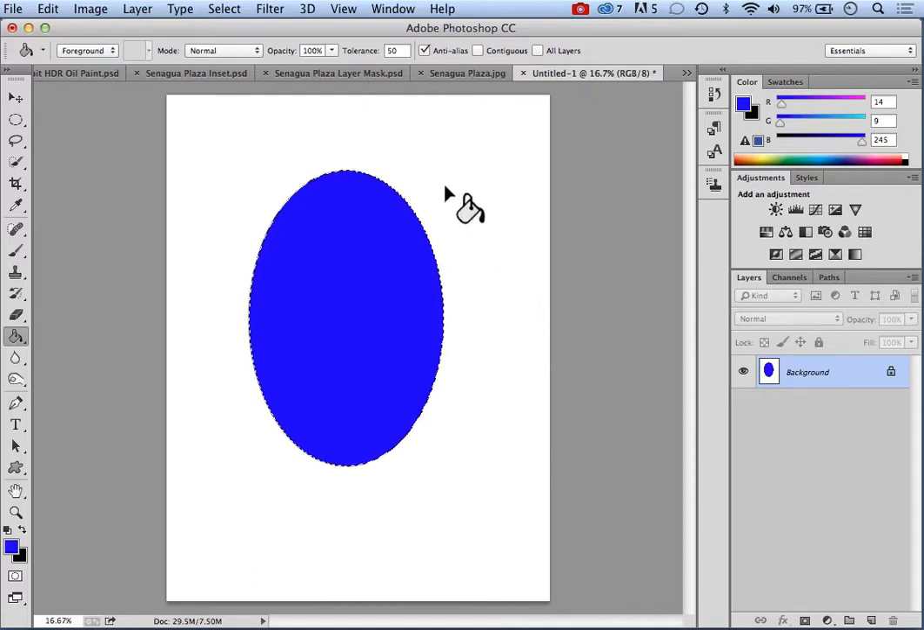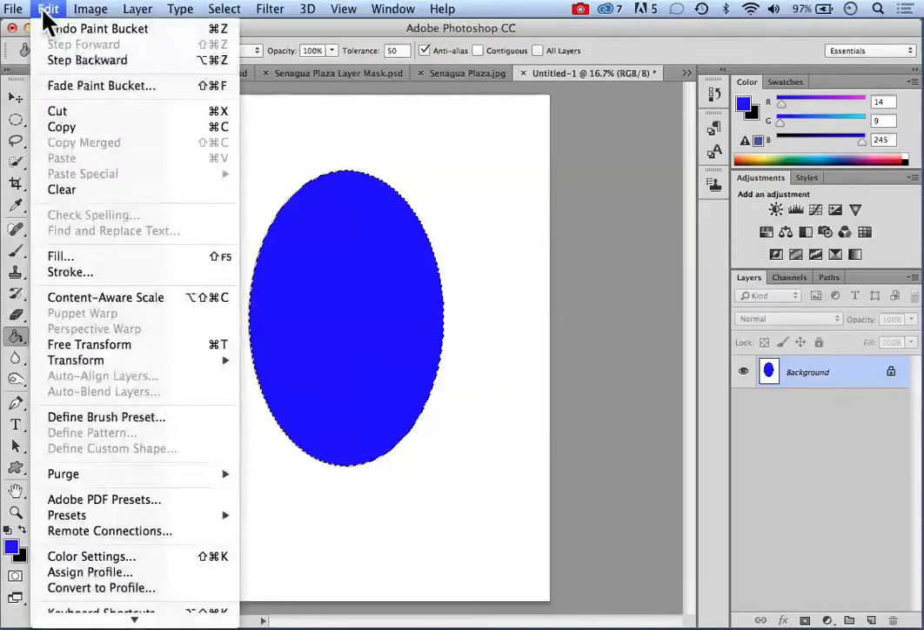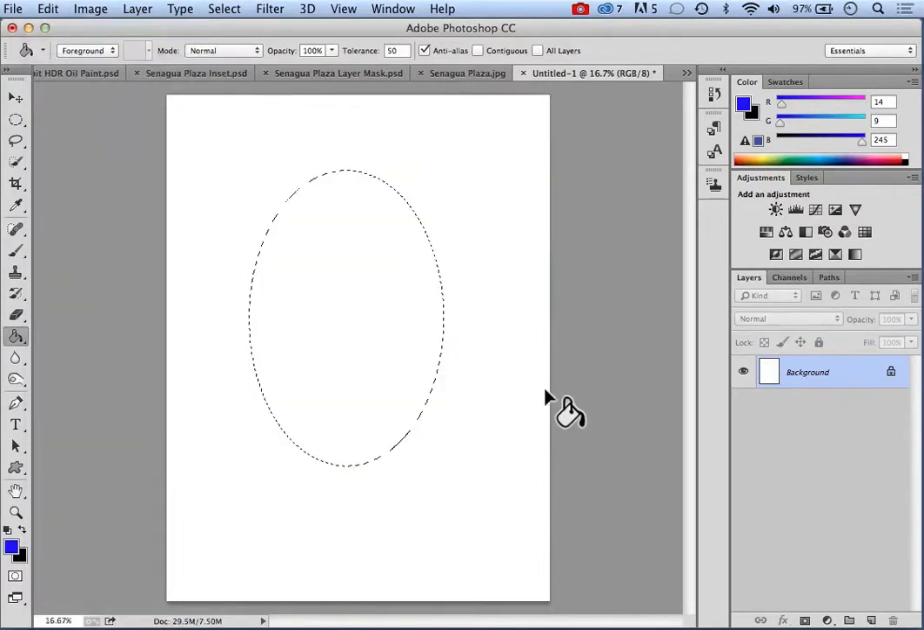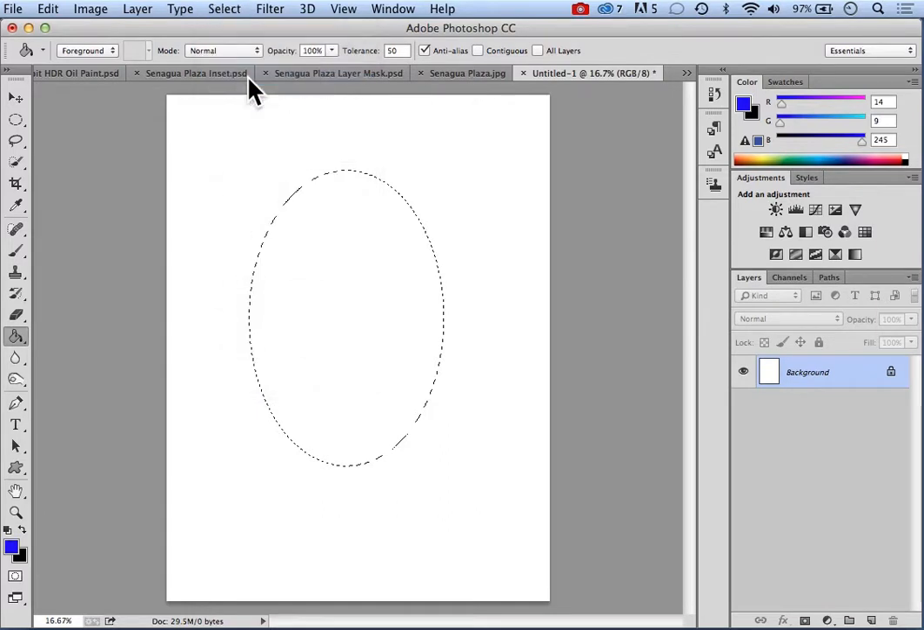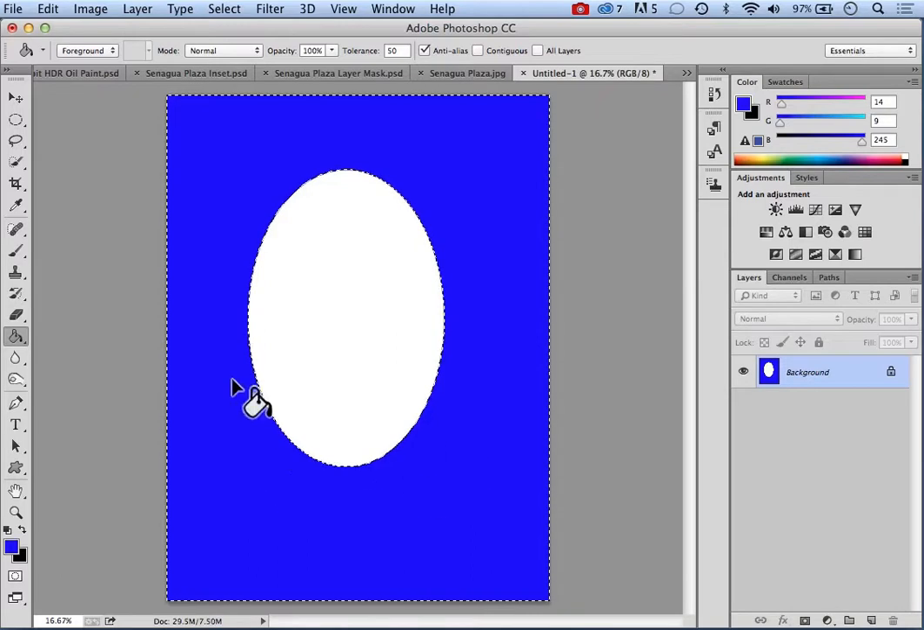Back up one more time, and I can come in here and select inverse. So what my selection now is everything from the edge to the ellipse. So now even if I place my cursor inside the ellipse and click, it's outside the ellipse that it will choose and fill.